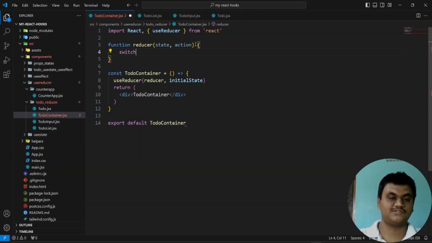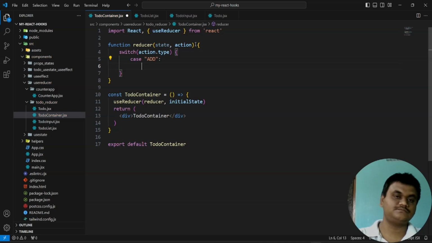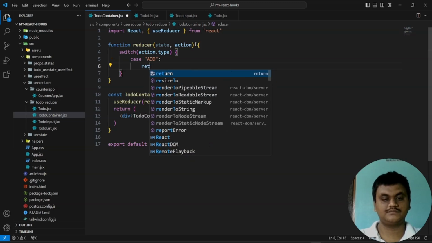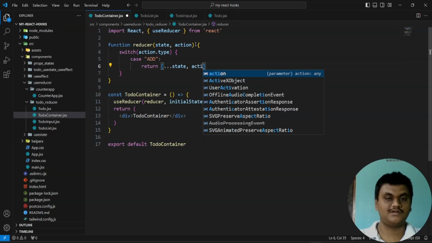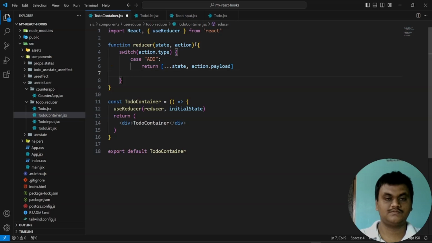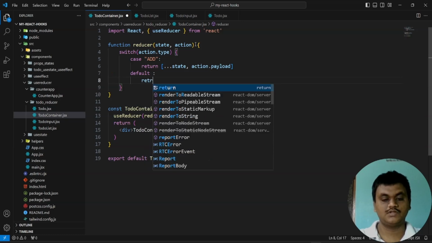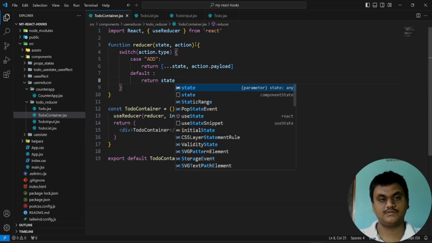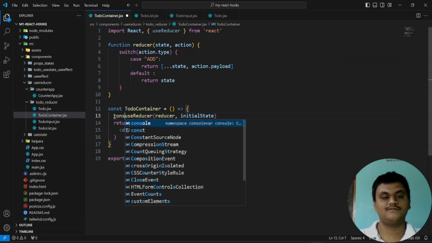For this, we are going to use the switch case on action.type. For the case of add, we return state comma action.payload. Next, default: return state. We are going to create the other cases while doing the code.